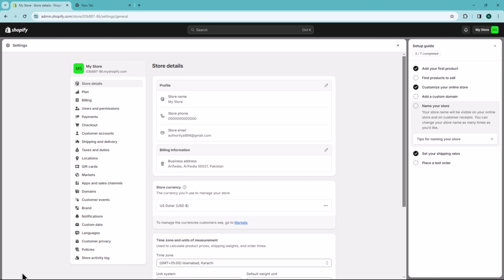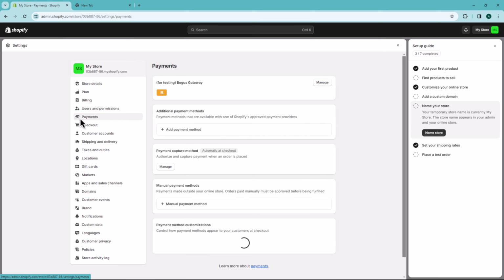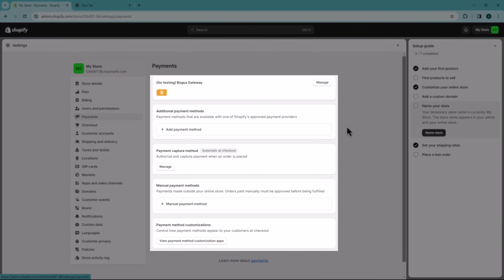Within Settings, you should find a section labeled Payments. This is where you can manage all aspects of how your customers will pay for products in your store. Here, you'll see a list of available payment providers, including credit card processors, alternative payment methods, and manual payment options.